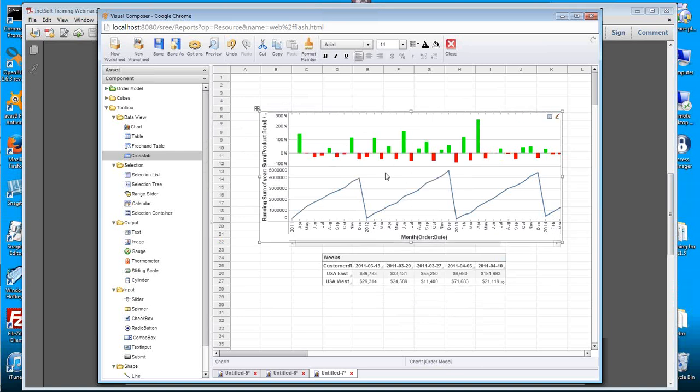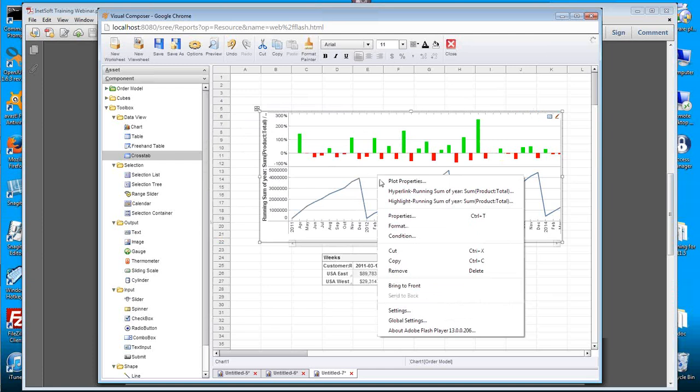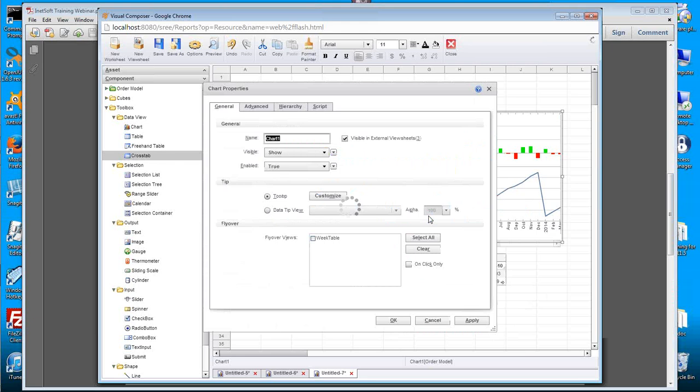Okay, so let's see how we would arrange the flyover. What you do is you right-click on the chart and go to Properties for the chart. And it's actually very simple. You can see that there's a flyover area. This is on the General tab of the chart properties. And there's the crosstab table that we created, and all I need to do is just say that I want to use that table as my flyover view.